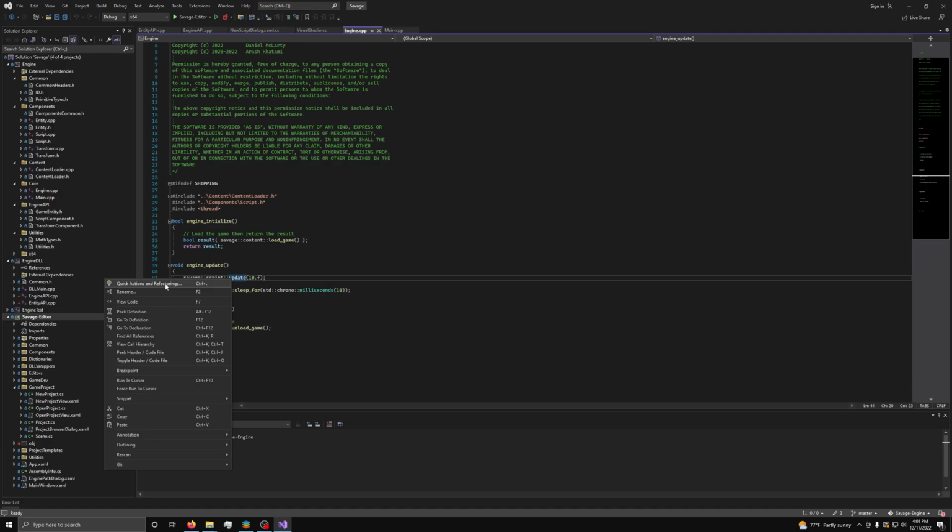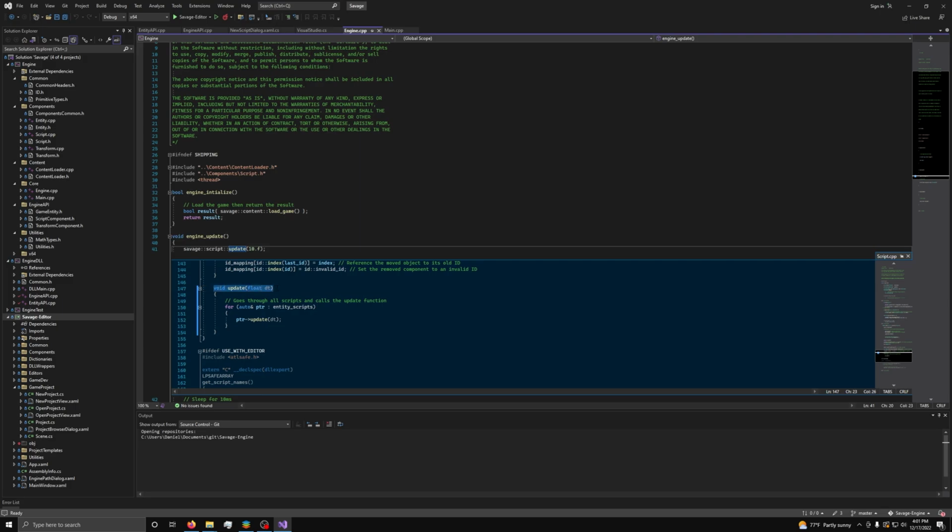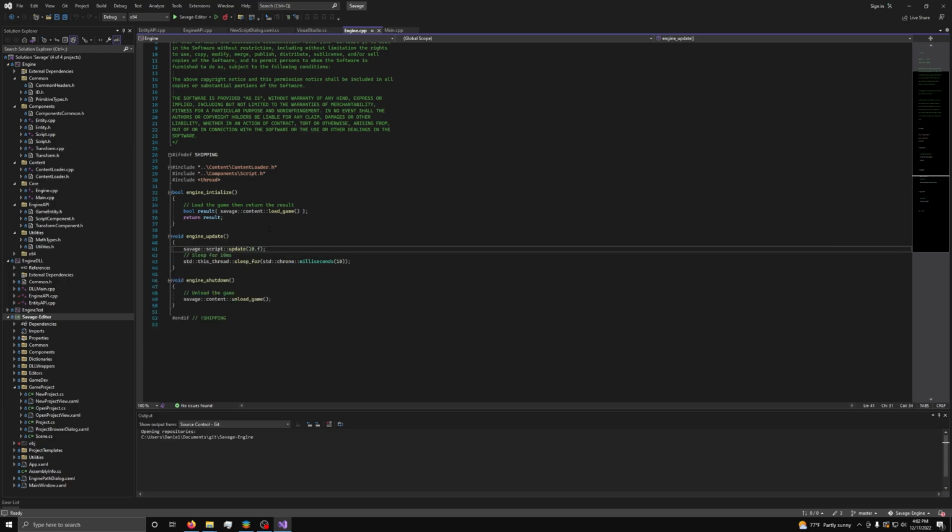This update function is defined here, if I peek definition, where this void update will take in a float delta time, which I just put 10f in here for now, but in future that will be a proper delta time, which will then check through a pointer for the entity scripts, and it will update the scripts with the delta. It'll run their update function. So what it'll do is it will look through all the scripts, find the functions called update, and run them. That's so far everything I've done engine side specifically that I can remember.